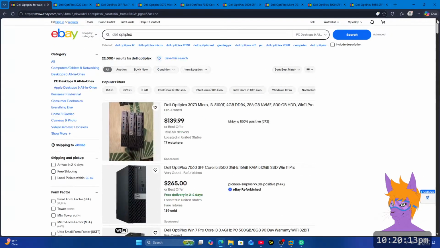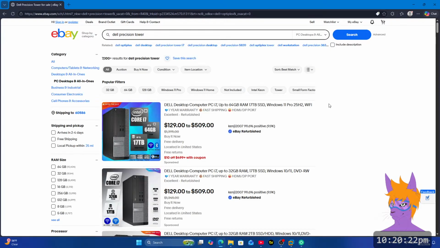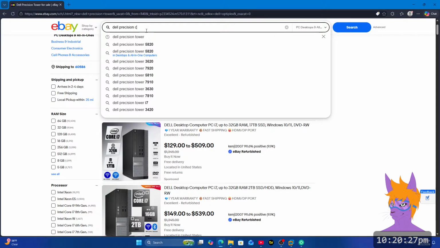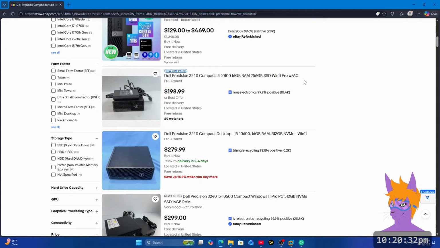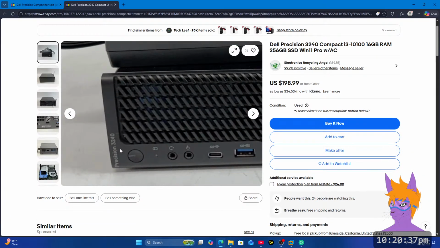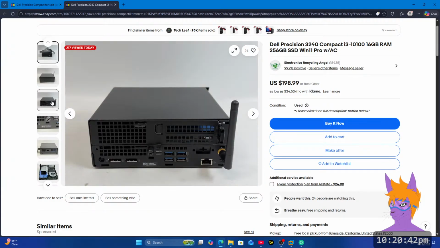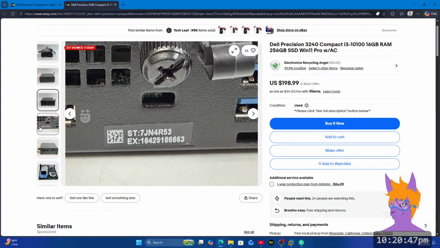All right. So let's see. In the last minutes here before we transition to Yahtzee, why don't we venture into the precisions now? Well, not the precision towers. The compacts have actually been on my mind. Yes, the Precision Compact. So this one's a 3240 compact, and this one does have a Wi-Fi antenna on it already.